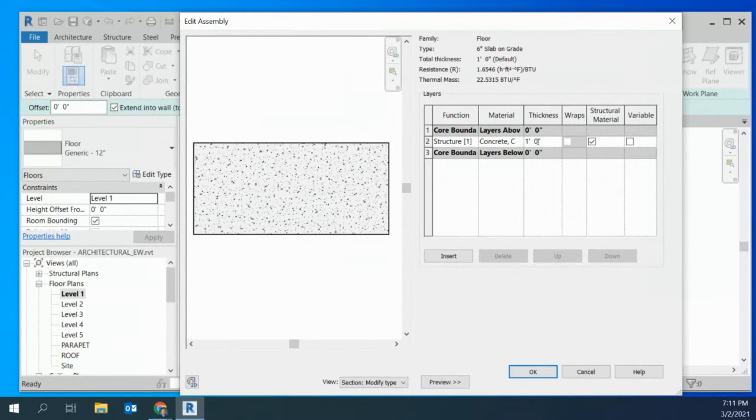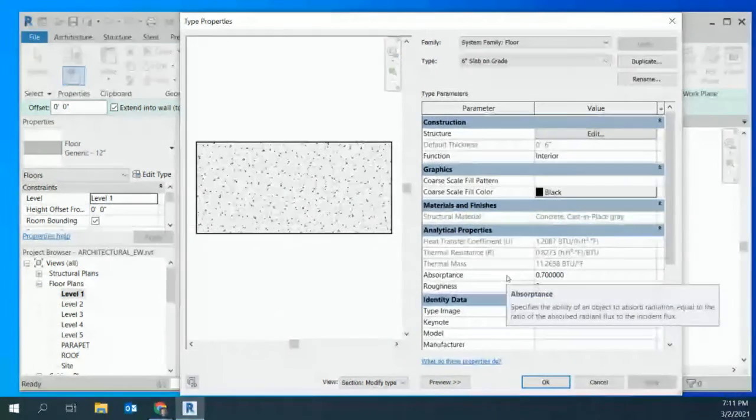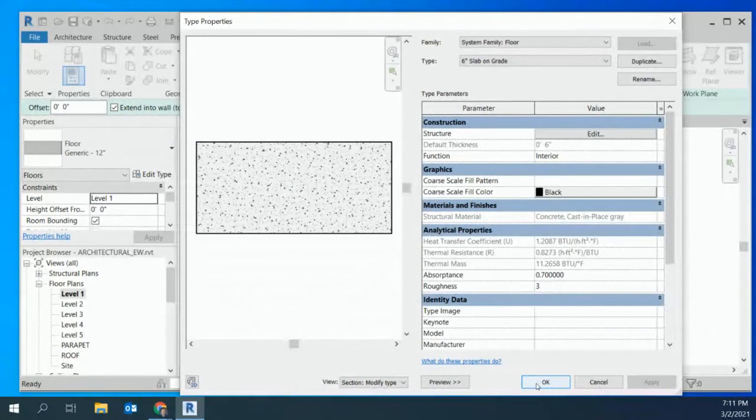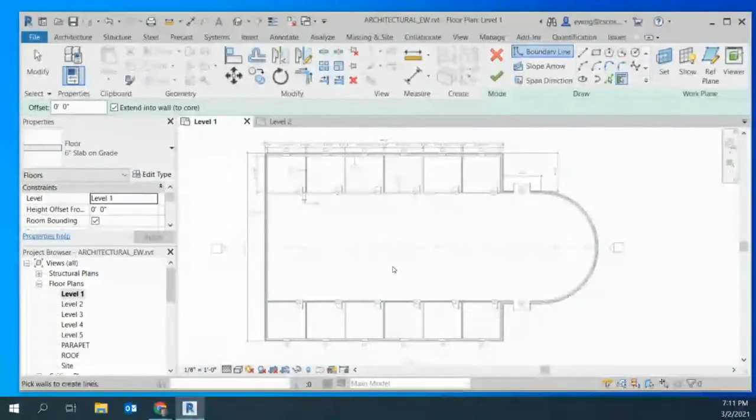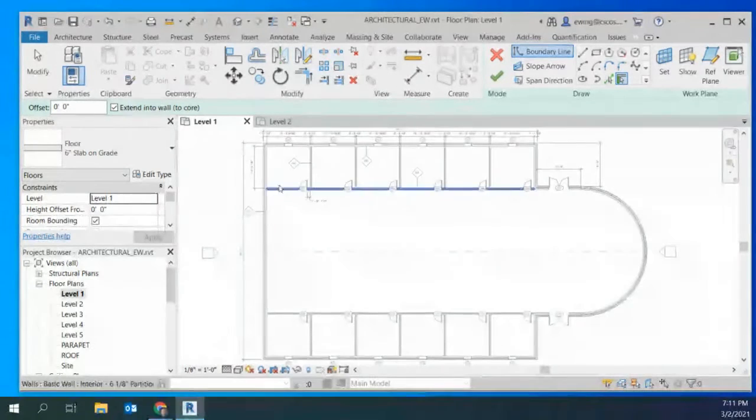Now for the thickness of that, let's make it 6 inches. Don't make it 6 feet. That'll be too thick. We just want 6 inches. Let's click OK. Let's click OK. All right. Now what we want to do is we want to pick the inside of the exterior wall all the way around it, right?